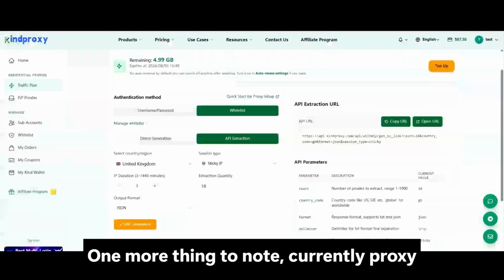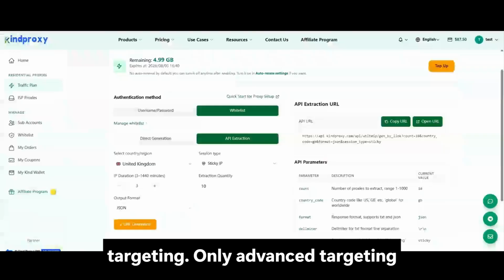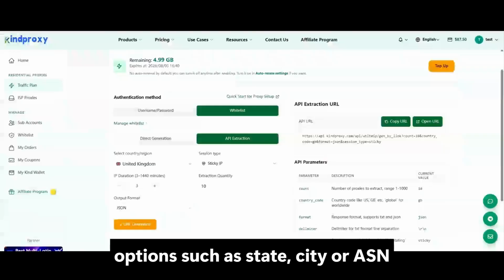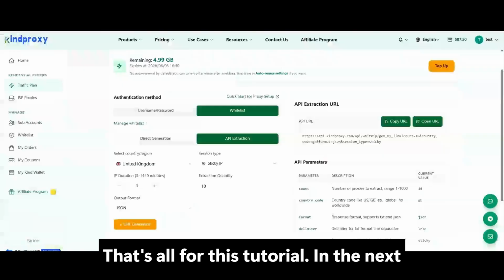One more thing to note, currently, proxy filtering supports country-level targeting only. Advanced targeting options such as state, city, or ASN are not available in this mode. That's all for this tutorial.